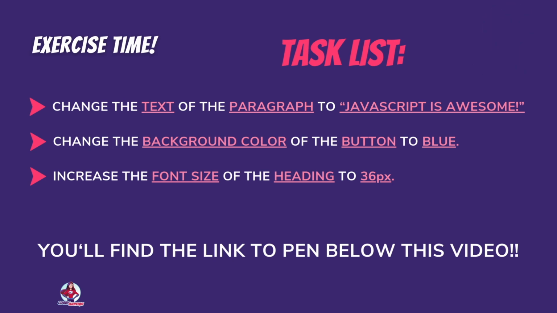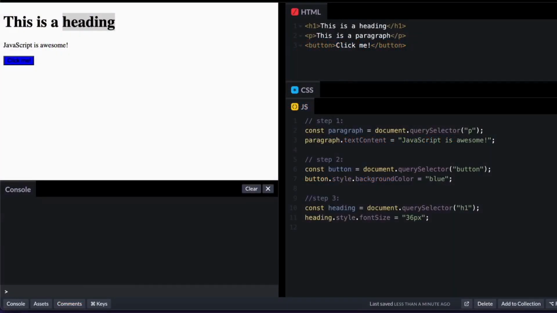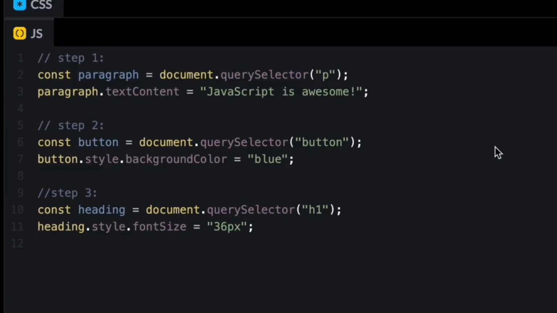Alright, let's go through the steps to solve this exercise. In number 1, first we need to select the paragraph element. We can use the querySelector method for this. Then we'll change its text using the textContent property.